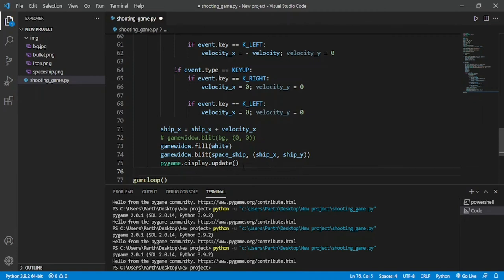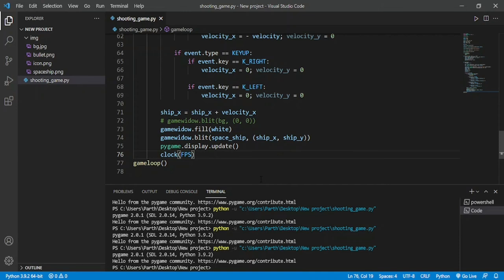After our pygame display update, we are going to use this clock variable and pass the value of FPS. Why are we using this clock function? Basically, this clock function allows us to control how many times the while loop is going to iterate our code in 1 second. Basically we have passed the value 60 in here. That means our while loop is going to iterate our code 60 times in 1 second.